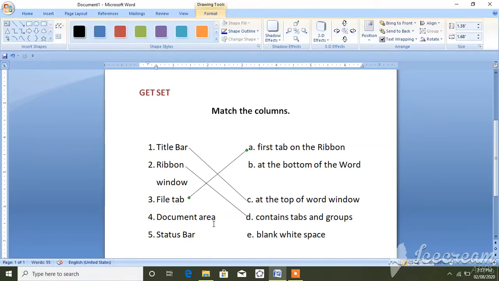Then document area, as I told, the white color space where we type the numbers and text, that is called the document area. So document area, blank white space. And last is the status bar. Status bar means downside bar. Downside area is called the status bar. So draw the line from status bar to at the bottom of the Word window. Okay, now you understand everything.